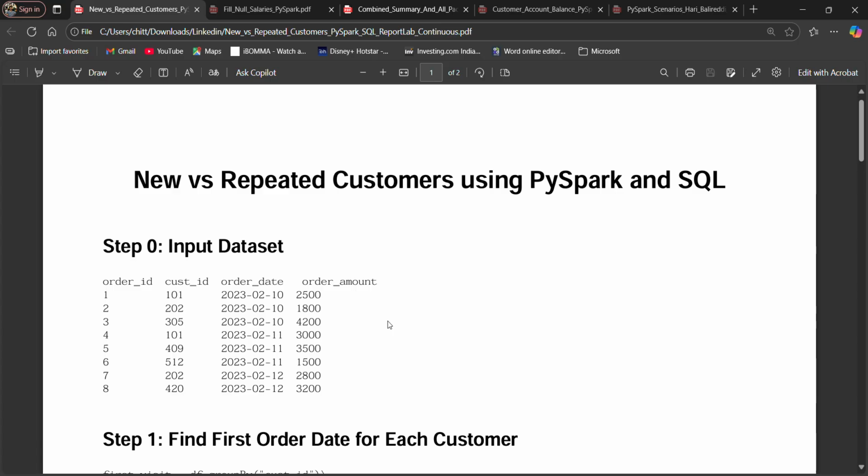Well, then you can solve this by thinking for 30 minutes or 1 hour. But if you don't know a skill, that will be very difficult. So here the hint is, first you have to calculate the first date.